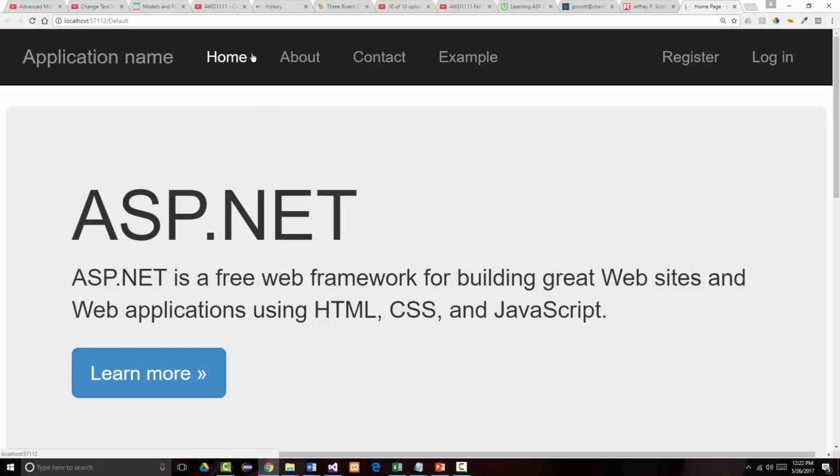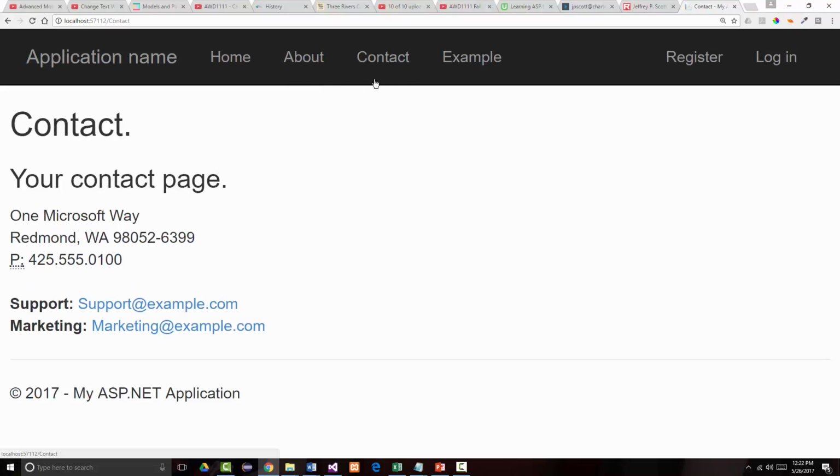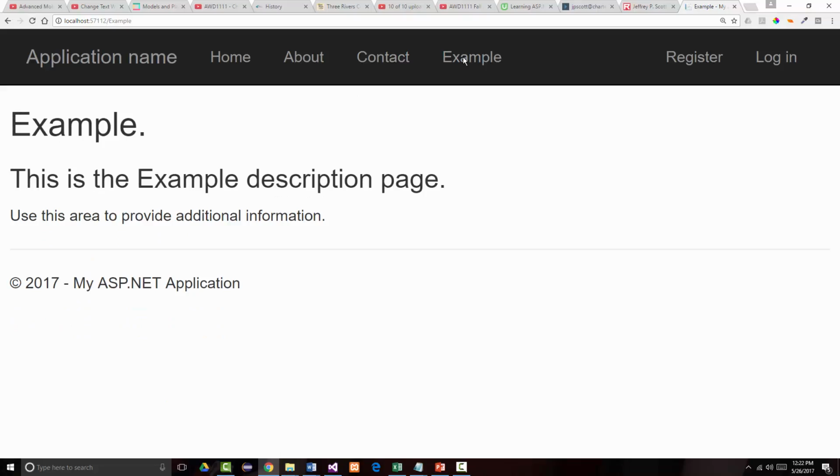So there's our home page. There's our about page. There's our contact page. There's our example page. You saw how easy it was for me to add another page both up here and the actual page itself. I did that because I based that page off of the master page.